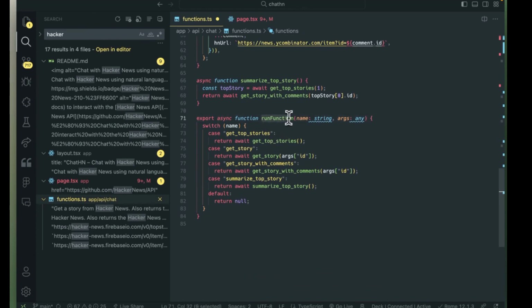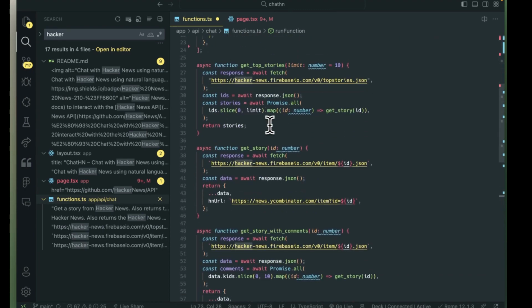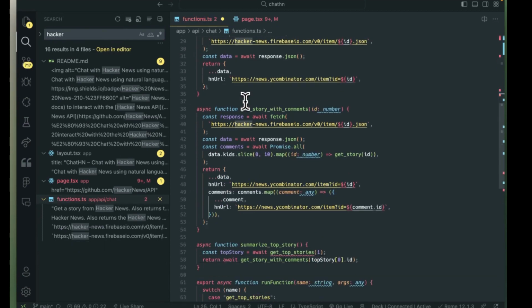And then we have this run function that's kind of choosing which one of the above functions to run. So we'll continue removing these for simplicity's sake so we can start to modify them. We'll take out these two.